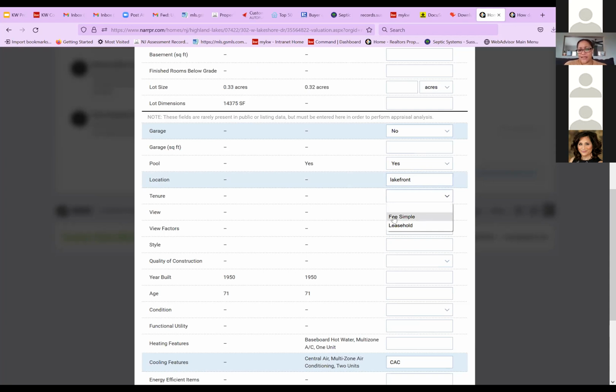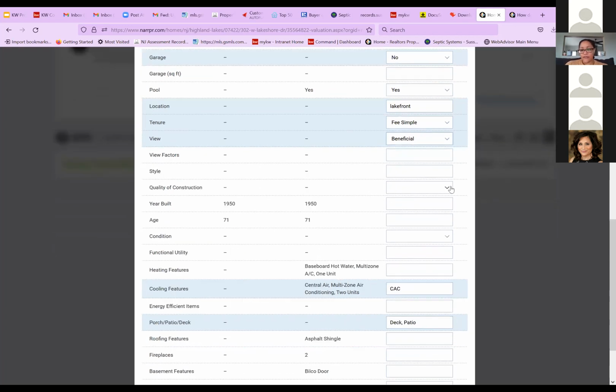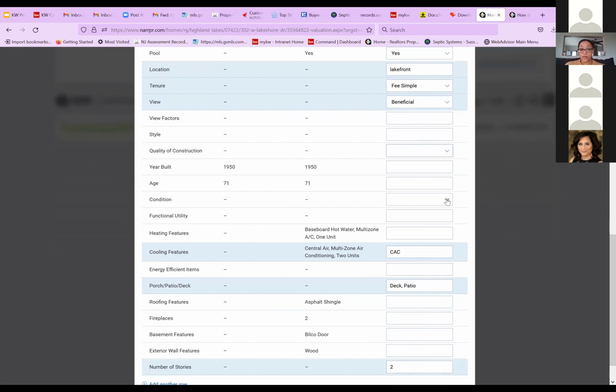Some of these things aren't necessarily needed. You can fill them all in if you'd like. Okay, quality of construction. They're using different appraisal valuations for the different quality of construction that you don't have to play with if you're not comfortable with it. Sometimes under functional utility, I will put if it needs updates, or if it's brand new, newly updated, completely renovated, that's where I will put that.